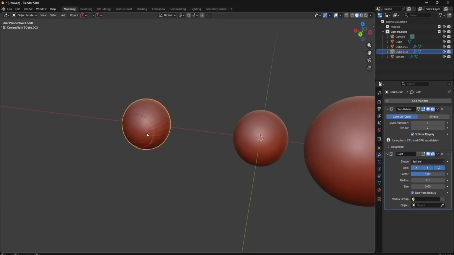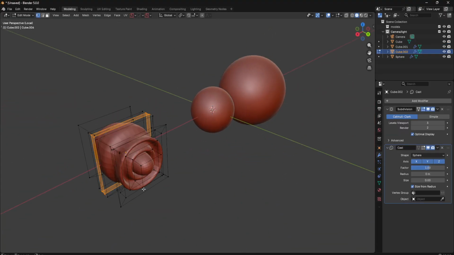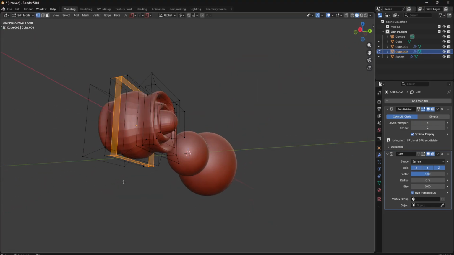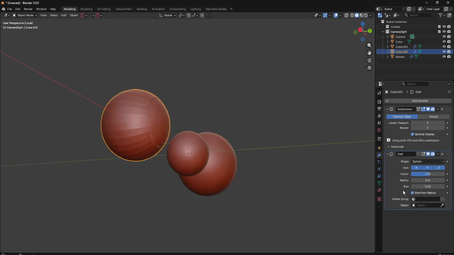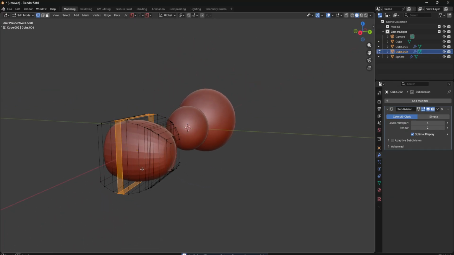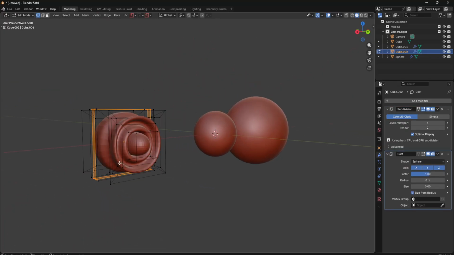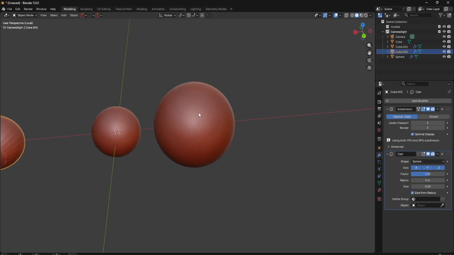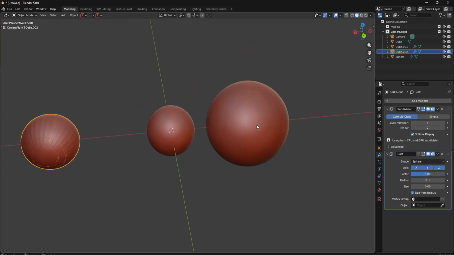Let's go to the sphere here. Weird. Oh, it's because it's disabled in the... Oh, that's why. Well, just leave that there.